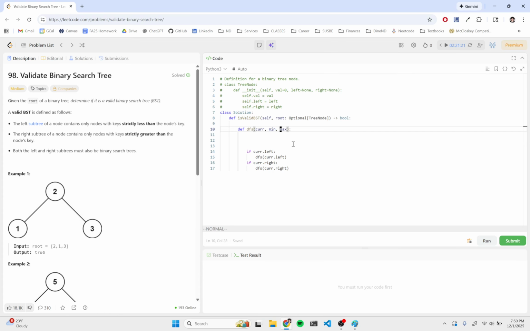I don't like that though. I think those are reserved. We'll just go... No, left and right are also reserved. Cur min, cur max, sure.